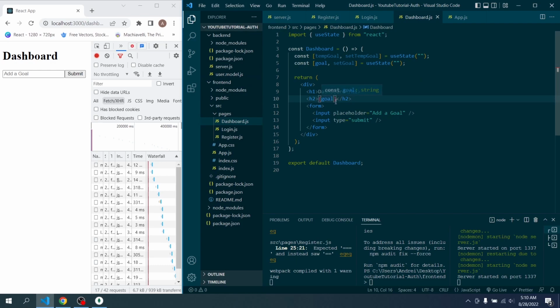Now we either want to display the goal, or if we don't have any goal, we want to say no goal found. Save, and we get the no goal found.